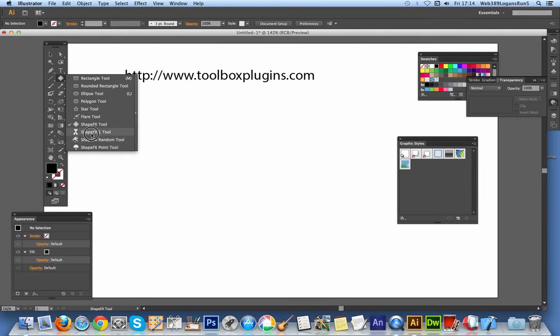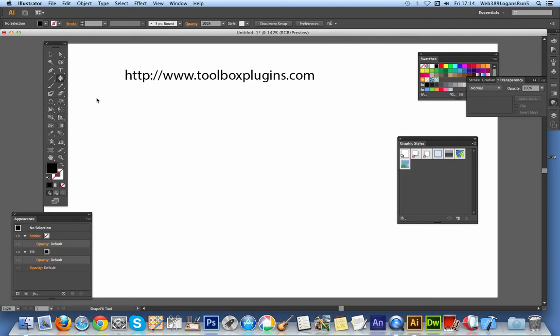They just basically do slightly more abstract design, sort of random manipulation of points. I'll quickly demonstrate those as well, just to show some of the effects there. But the first one, the main one, is the Shape Effects tool. So I'm just going to go to that.